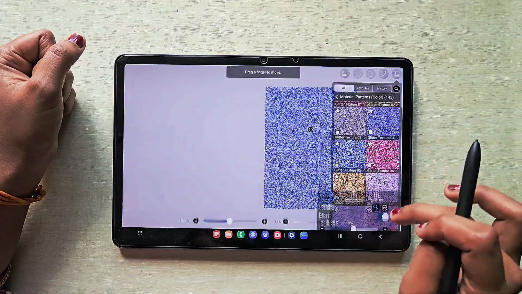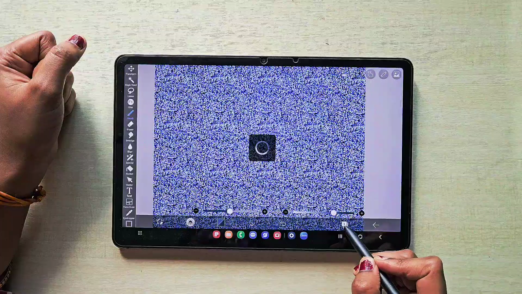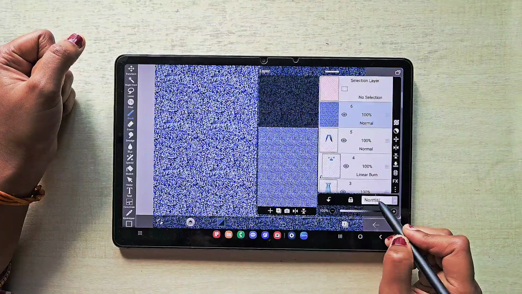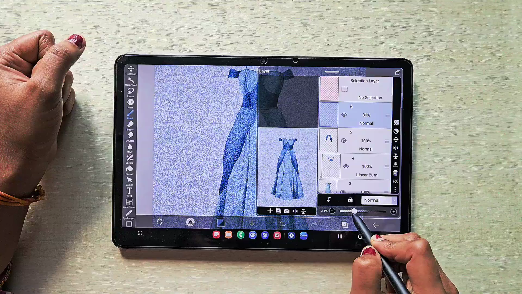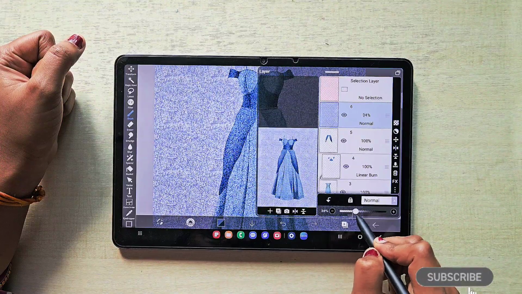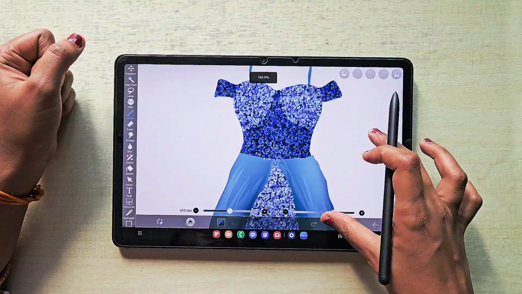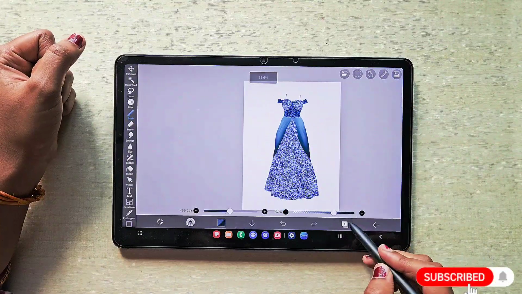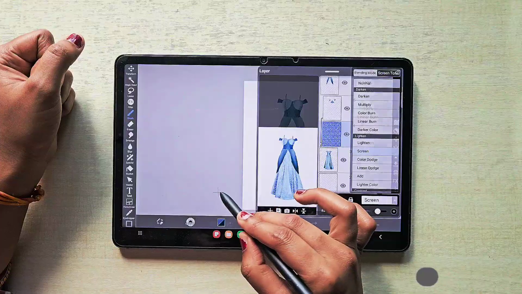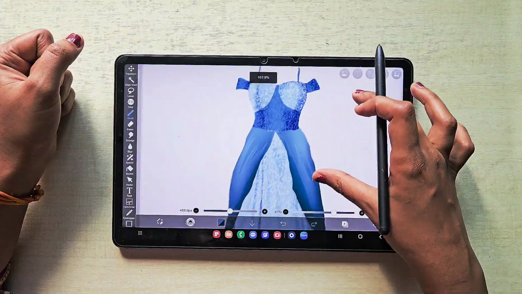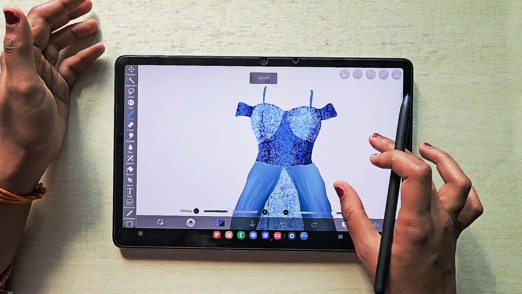For example, I'm just going to apply this on this dress itself. Just click on that material and reduce the opacity if you want, or if you want to make some changes, then you can increase the opacity. Now I'm making this layer a clipping layer for this dress, and I'm trying different blending modes. Let's check which one looks good. And overlay.